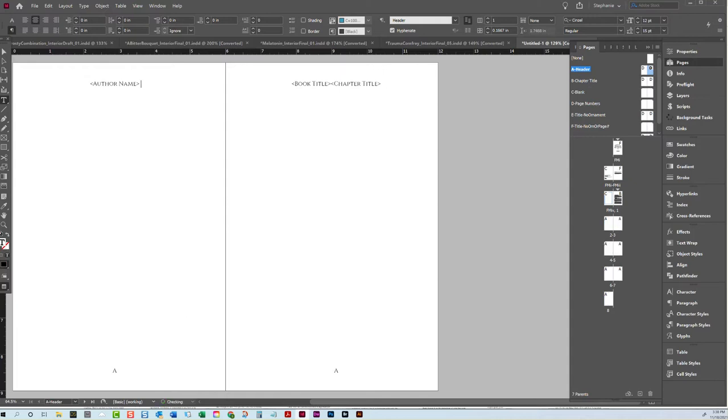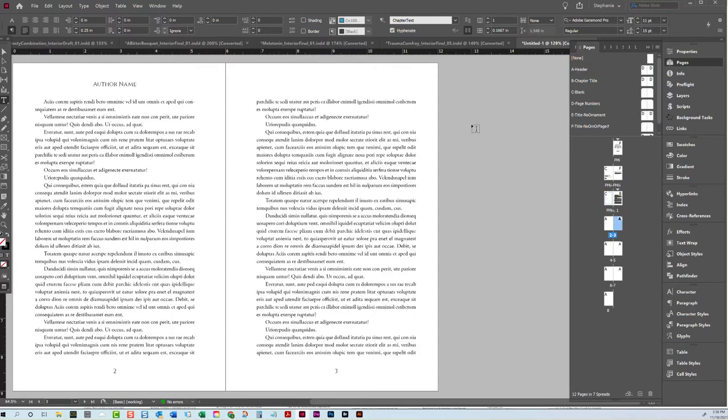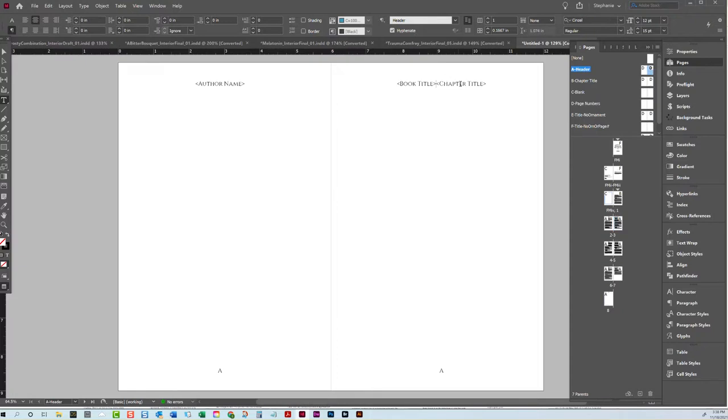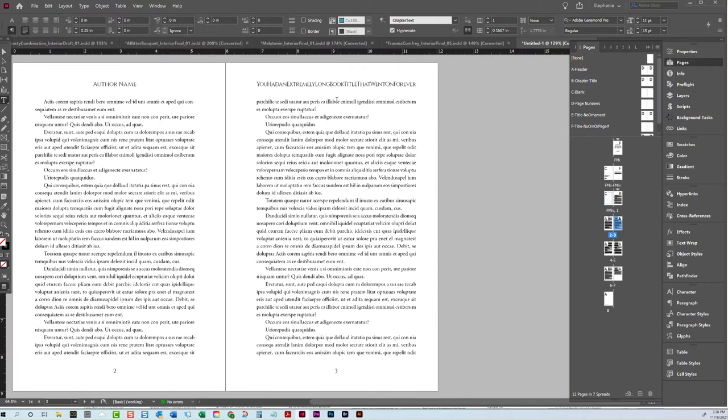Let's say this was a fiction book and you wanted the author name on the right-hand side and the chapter title on the left-hand side. I'm sorry, let me do that again. You wanted the book title on the right-hand side. So the author name fit, but this is still really long.